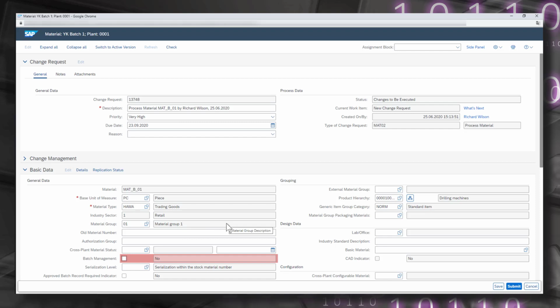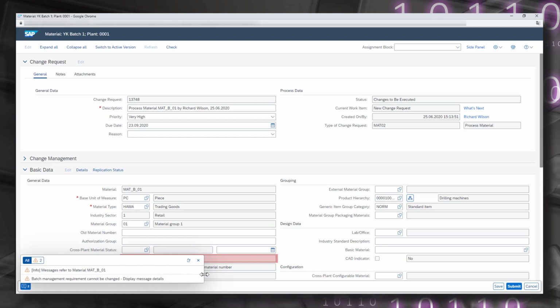Now if I click the Check push button, or choose Save or Submit, the system checks if I'm allowed to remove this flag. After all, there are many different reasons why I may not be allowed to do this. And in fact, I can see right here that I'm not allowed to reset it. This message tells me the flag for batch management requirement cannot be changed.